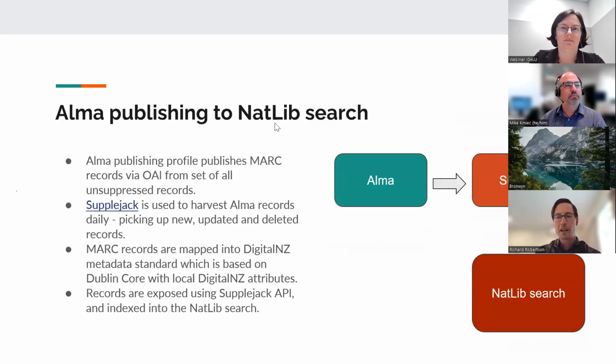And so to get our Alma records into the search, we have a publishing profile that's publishing MARC records every day. It's from a set of all unsuppressed records in our Alma. And the digital experience team use an in-house tool that they've developed called Supplejack, which is used to harvest the records. And so every day that's picking up the new and updated and deleted records from Alma.